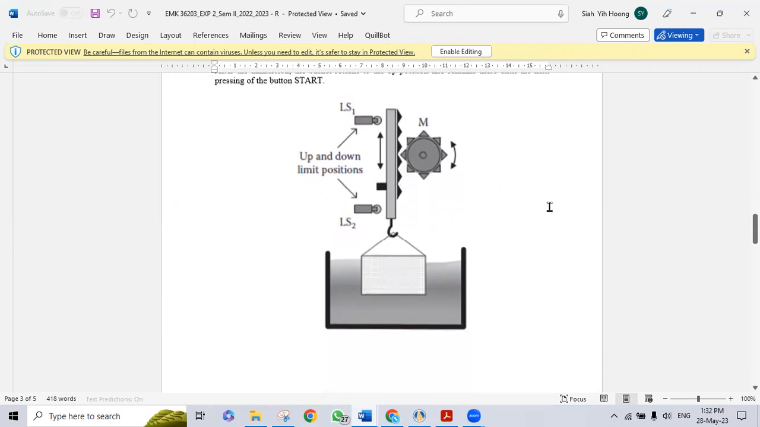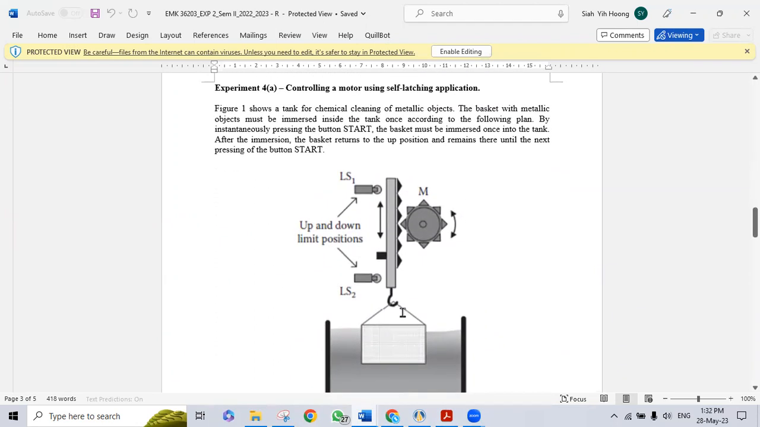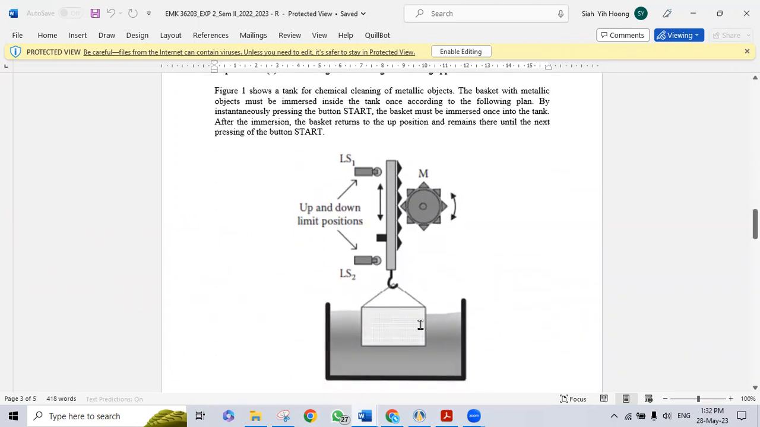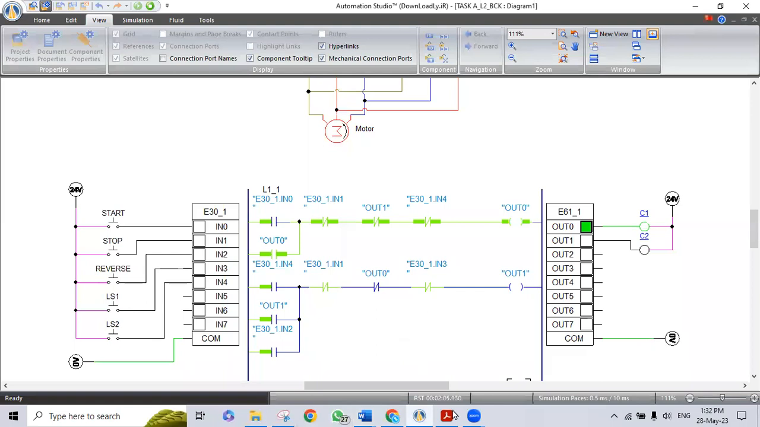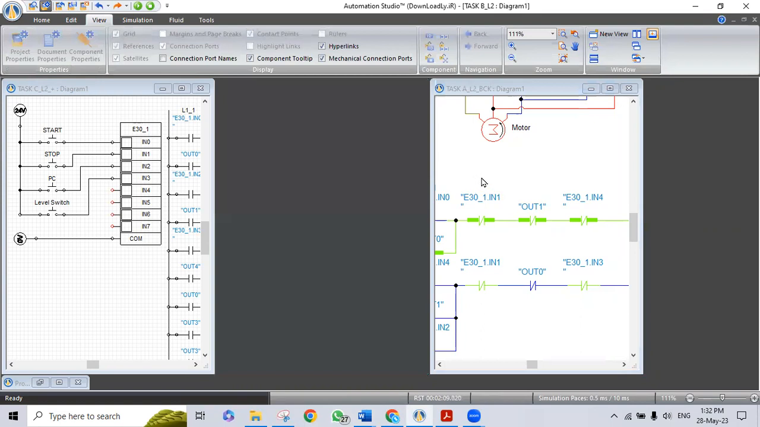So what's happening here is that the user must press the start button so that the basket will go down and immerse inside this liquid. Once this part contacts limit switch 2, the conveyor will pull up the basket and reach limit switch 1. After that, if users want the next cycle, they just need to press the start button again. My circuit for this question is basically something like this.